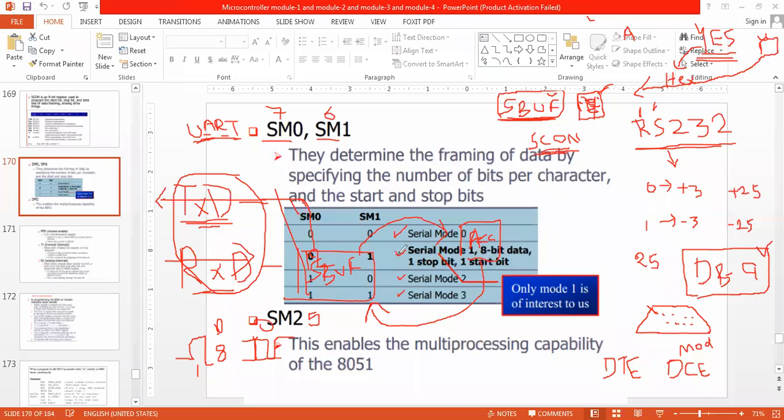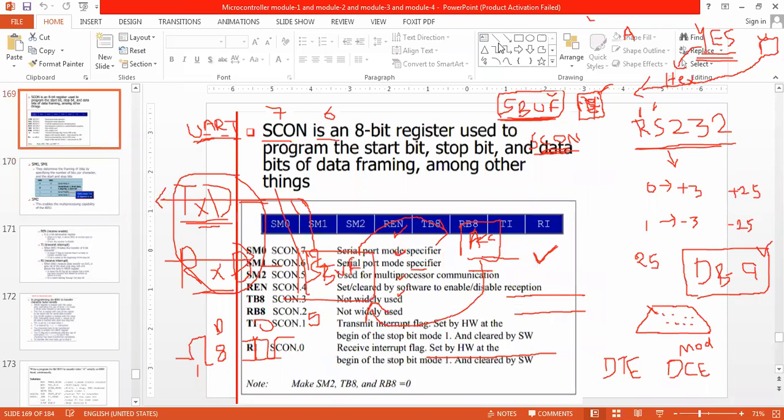Whereas serial mode 1, we are always using serial mode 1 because it is going to add one stop bit and one start bit for the 8-bit data. If I'm working in mode 1, only mode 1 is of interest to us. SM2, bit number 5, is basically used for multiprocessor capabilities, whenever multiple processors are connected.